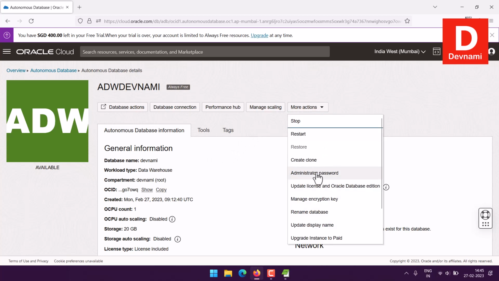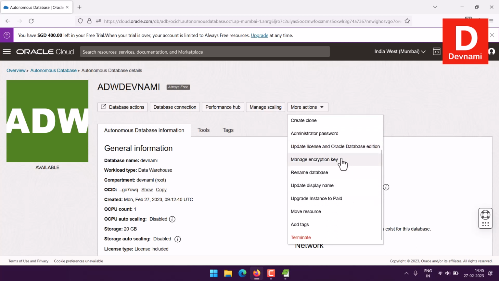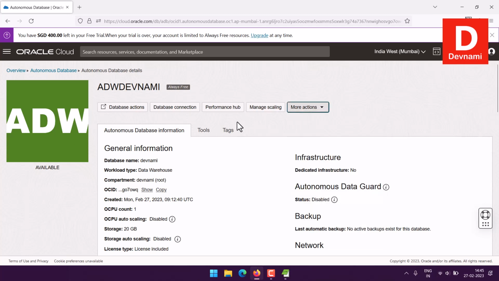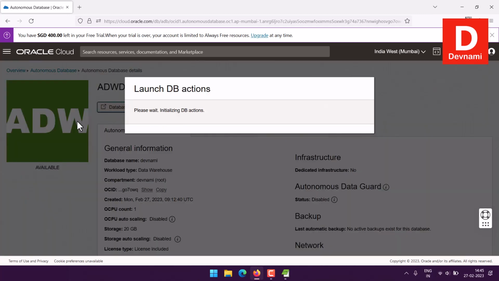Here we can see manage encryption key, right? And you can also take a look at options like update display name, upgrade, then create clone, start stop instance, admin password change, update license and Oracle database edition, manage encryption key, performance, database connection, and manage scaling. There is also a database actions option where you can see launch database actions.